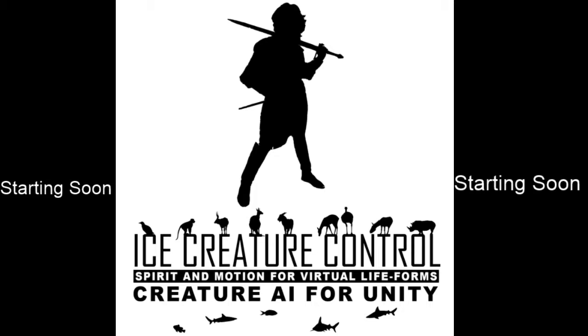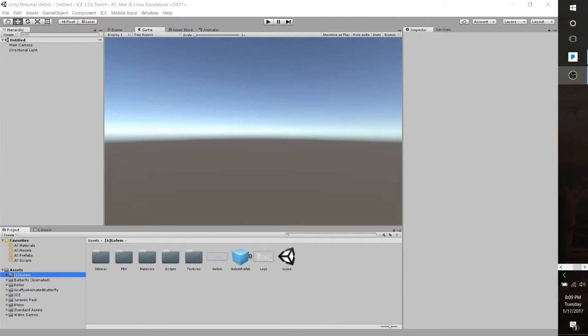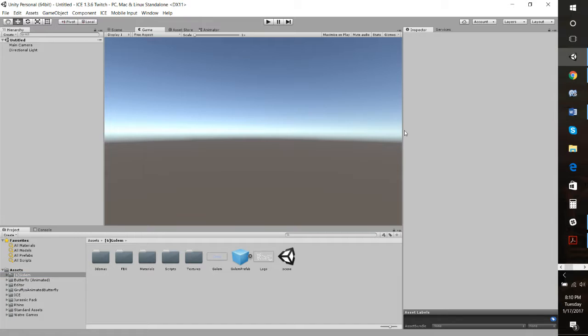Alright, so let us switch on over to Unity. Alright, so here I already have a project set up. I've imported ICE 1.3.6 as well as some free creature assets from the asset store. So first off, I would like to make a predator-prey relationship here, where one creature is hunted by another, and that's the easiest AI system to set up with ICE.